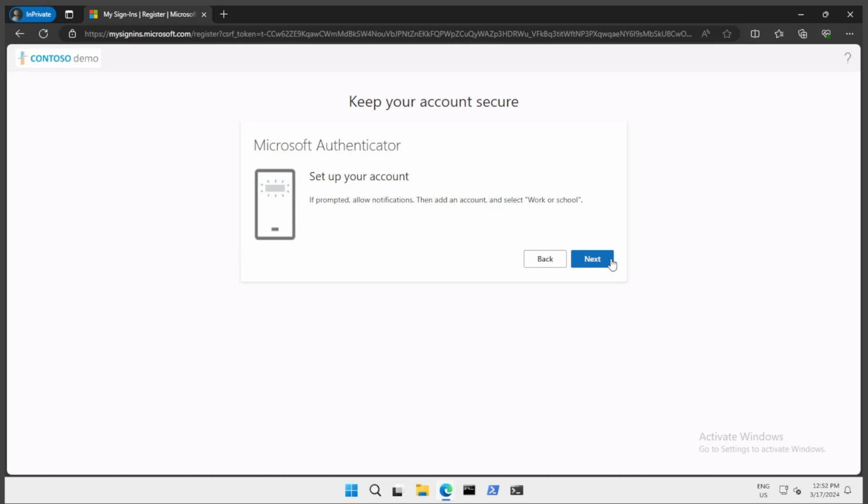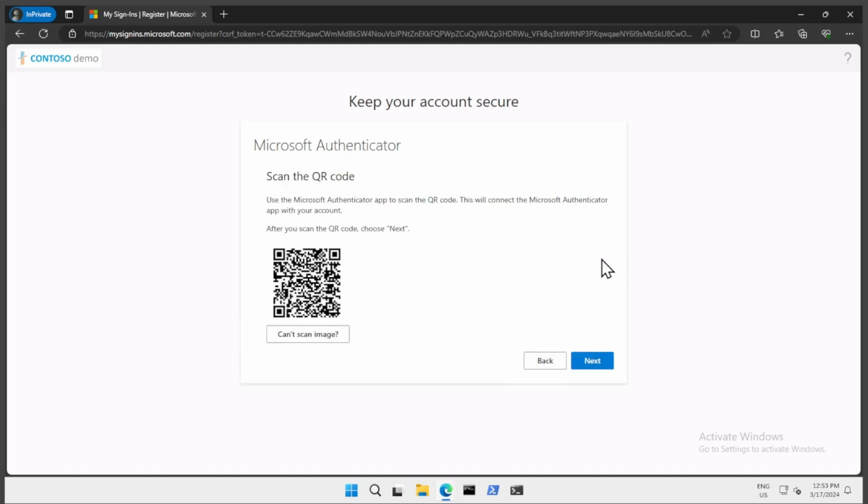So I already have the Authenticator app installed on my device. So it tells me, if prompted, to allow notifications, then add an account and select work or school. I want to go ahead and click on next. And then I'll open my Authenticator app, and under add account, I want to select work or school.